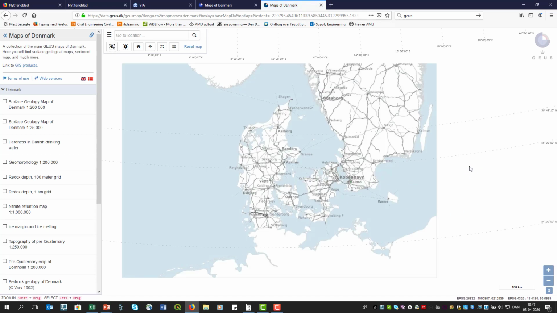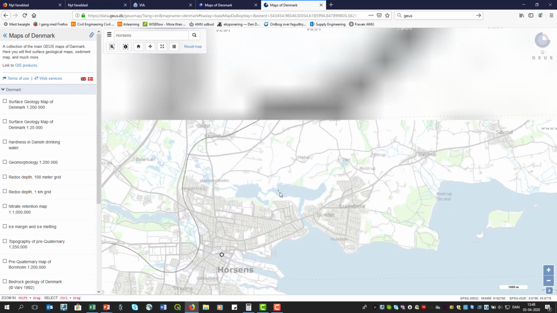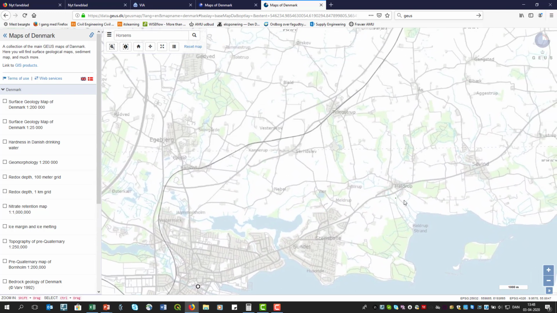Now we have a normal WebGIS window with the map here. We have the different layers or data or maps here, and we have a scale bar. We have possibilities of zooming in and out. We can also write a location and make the map zoom in on that. In this case I'll write Horsens. Here we have Horsens city, and we can move the map a bit so we can see the part of the Horsens area that is interesting for you.